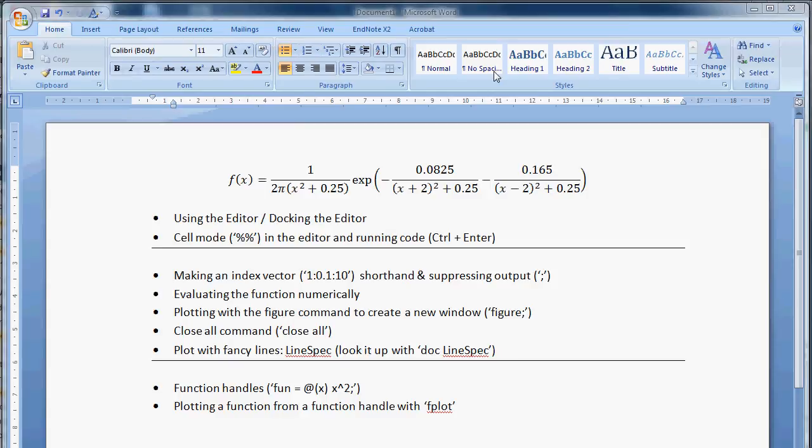So now I'm going to show you how to plot this function numerically. What we're going to do is evaluate this function at some closely spaced values of x, and then make a vector that contains the value of that function at each one of those x's. So the first thing that we're going to do is make an index vector which contains the points at which we want to evaluate our function.